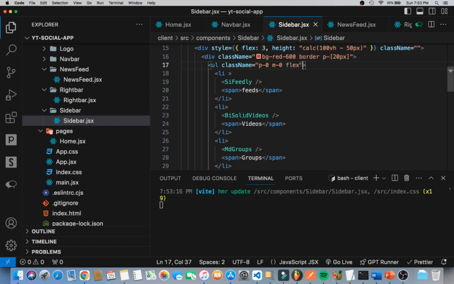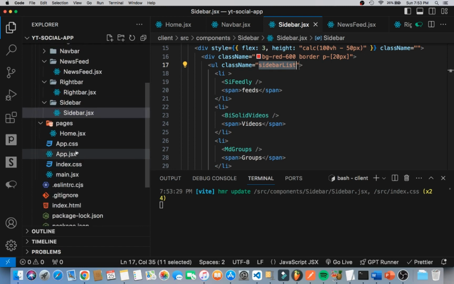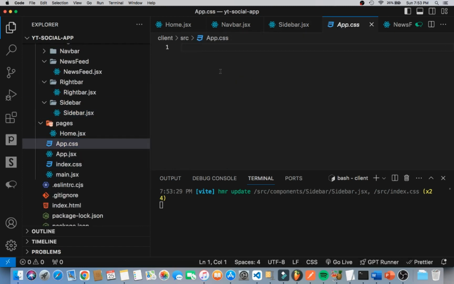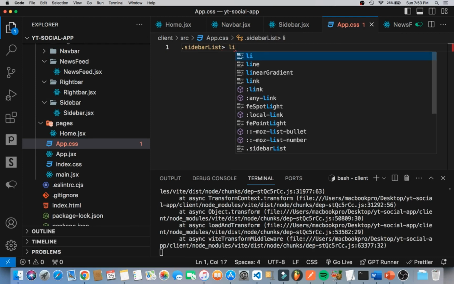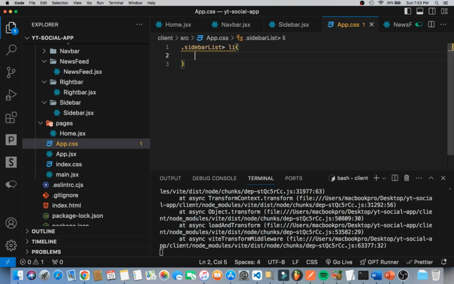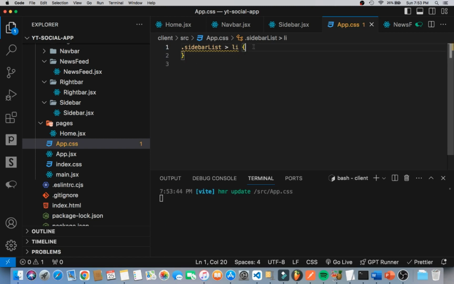A more efficient way to do all of these things is to use the global styling component. So what I can do is pass in this, and I can say sidebar list. Now after giving this sidebar list, I can go into the global styling like app.css, and then call this class name. Now what am I going to do? I'm going to give this a greater than symbol, and I'm going to list all elements that have this list element. So what does this mean?